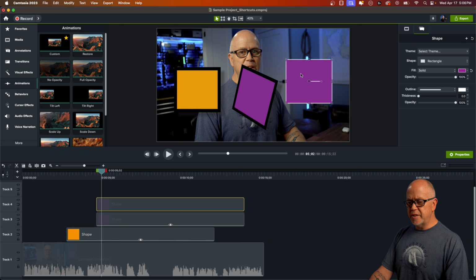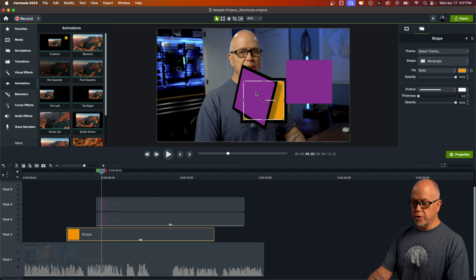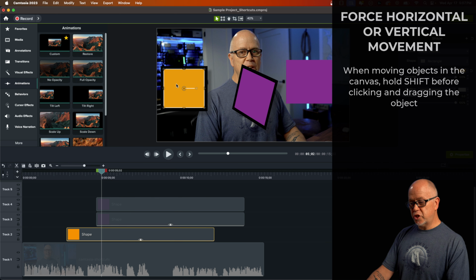Another thing with the canvas, if I want to move this object, let's say I want to move this object and I want to move it perfectly horizontally or perfectly vertically. The way I do that, instead of just clicking and dragging like this, you might introduce some vertical movement when I'm trying to drag that. Just hold the Shift key down.